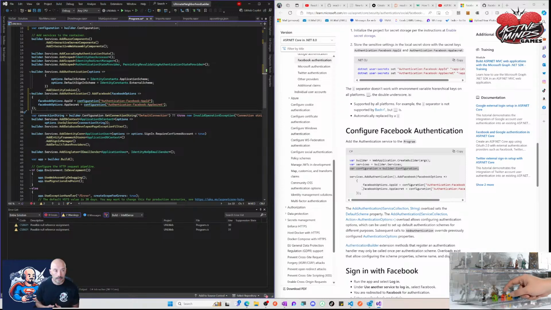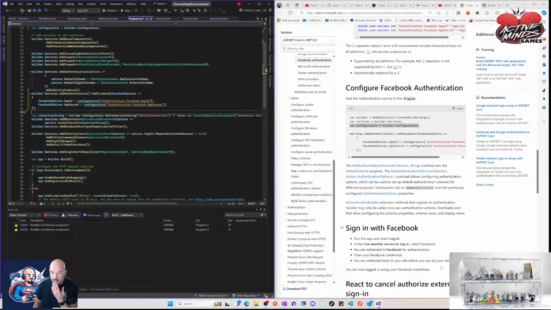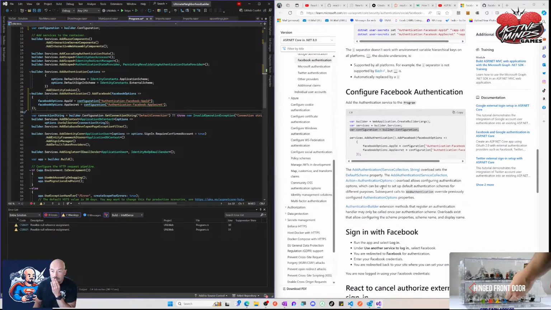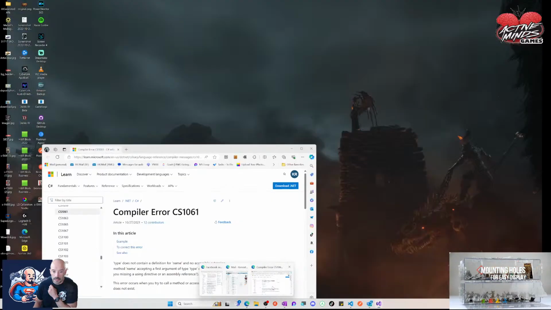Okay, so I think we have this in place. Run the app and select login. Under use another service to log in, select Facebook. I don't know what this is going to do. I have the piece in there. Where is... Do I still have my other page open that was showing me how to do this stuff?